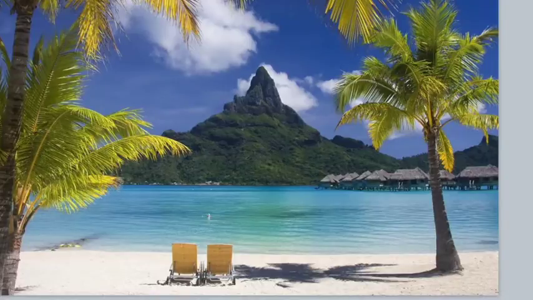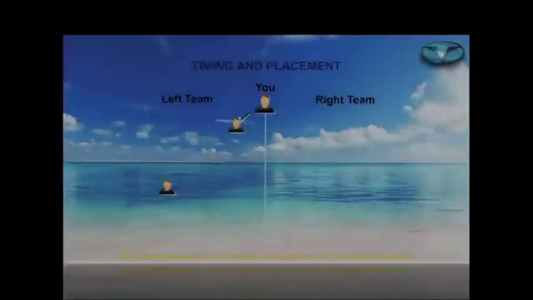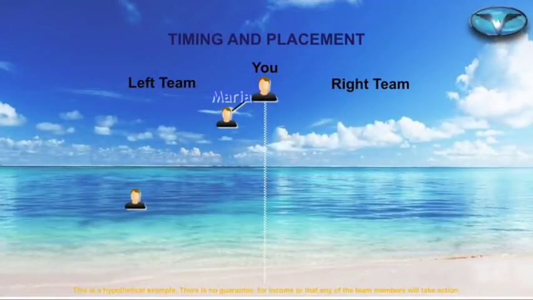My name is Sept, and over the next couple of minutes I'm just going to basically take you through timing and placement. Essentially placement, where should you be placing your brand new reps? So if we have a look at this, let's say that's basically you up on the top and you've got a left team and you've got a right team, okay?